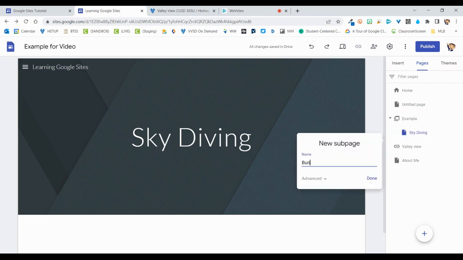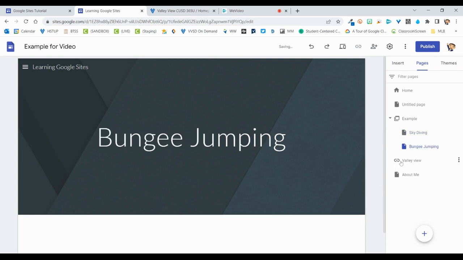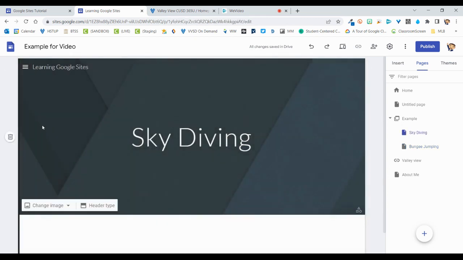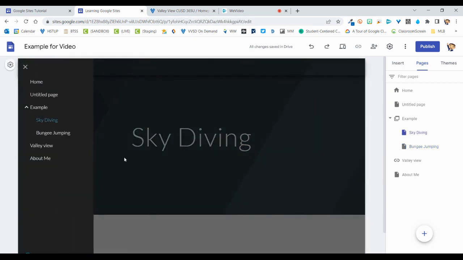Bungee. I don't even know how to spell this. Bungee jumping. There we go. So now under our menu, we have this example tab with 2 activities, and that creates those sub pages, but yet clicking on example does nothing because it's not a page.